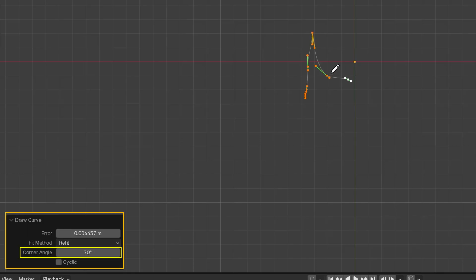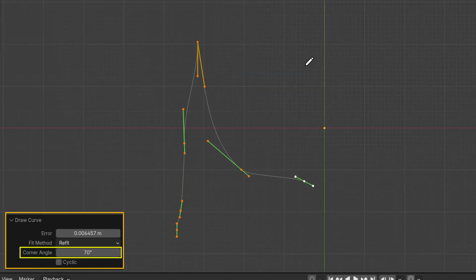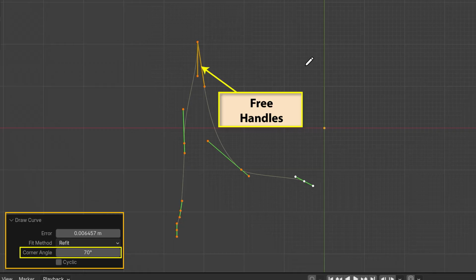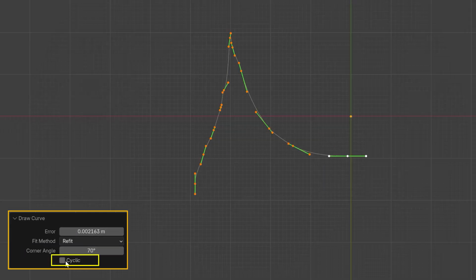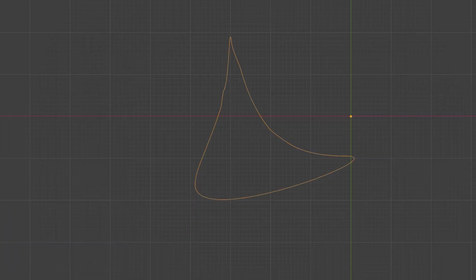Angle. Any sharp bend in the drawn line, which is greater than this value, is considered to be a corner, and as such, its control point is assigned free handles rather than aligned ones. Handle types were explained in video 89. Cyclic, when checked, joins the 2 ends of the newly created curve.